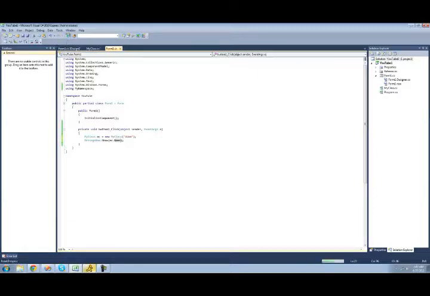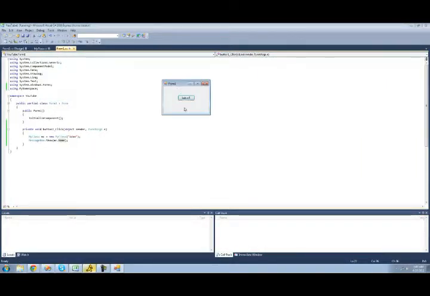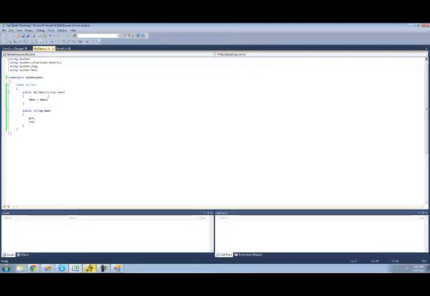So now when we debug, we should get Adam in the message box, because we're passing the string Adam through the class, and in the constructor right here, we're setting our name property equal to the string that it passes through, which is Adam. And then we're displaying that property in a message box. Yep, Adam.